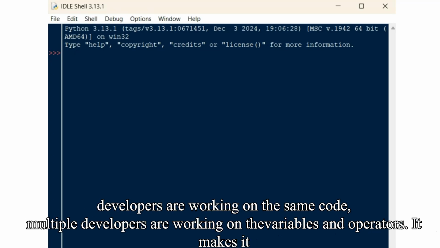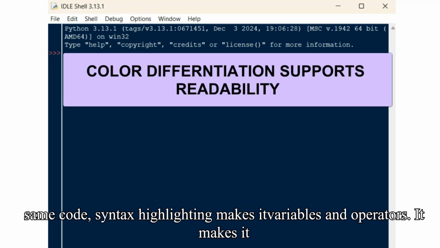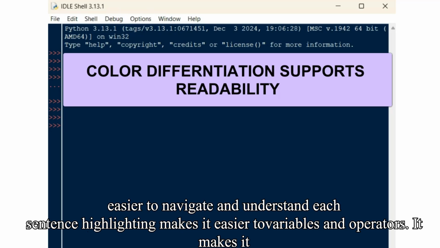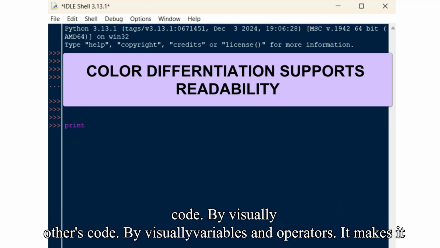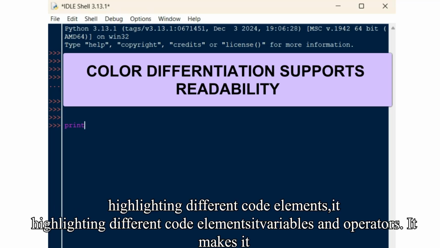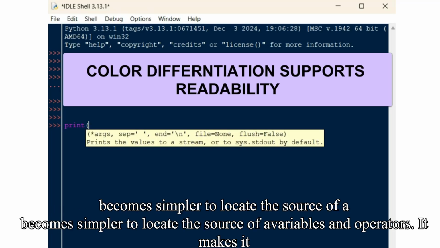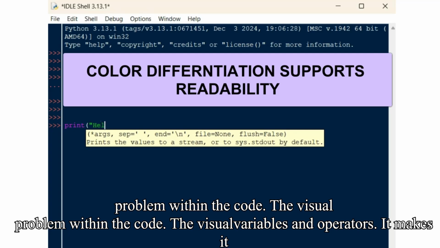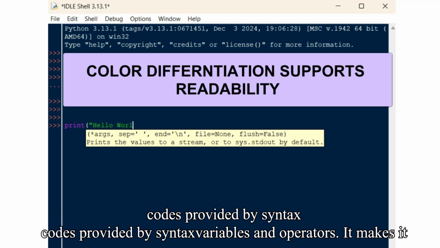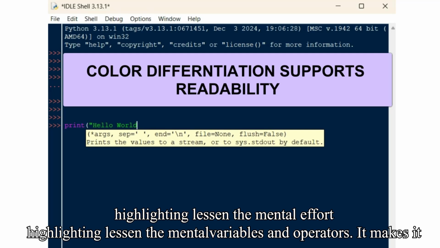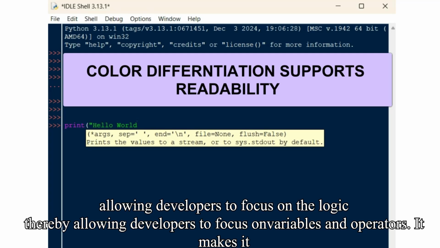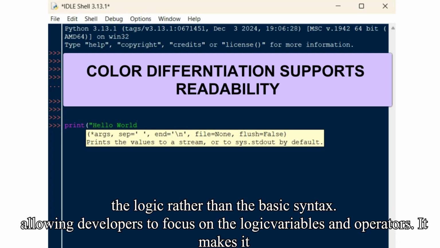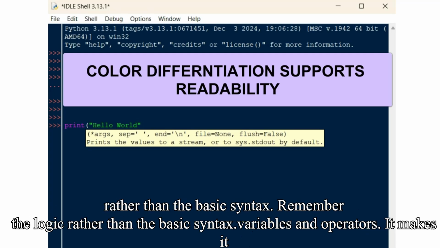When multiple developers are working on the same code, syntax highlighting makes it easier to navigate and understand each other's code. By visually highlighting different code elements, it becomes simpler to locate the source of a problem within the code. The visual cues provided by syntax highlighting lessen the mental effort required to parse through code, thereby allowing developers to focus on the logic rather than the basic syntax.